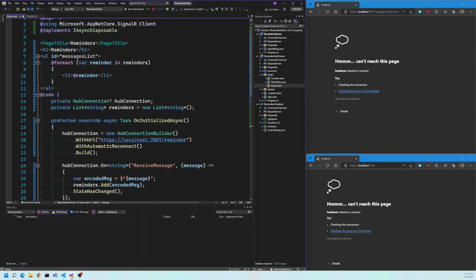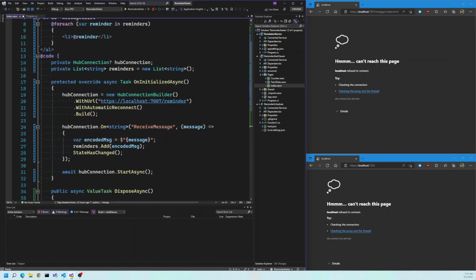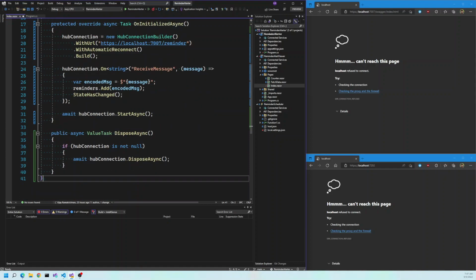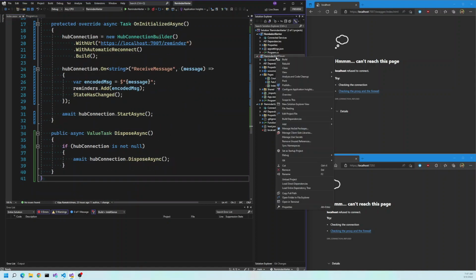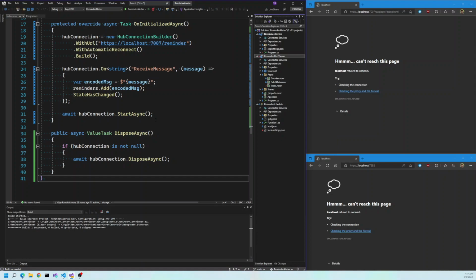So if you see, we have a hub connection. We have a list of reminders. On the initialization, we call into our SignalR hub, and this is the name we had provided. And while receiving the message, we update the reminders list and we dispose. So very simple Blazor WASM client.